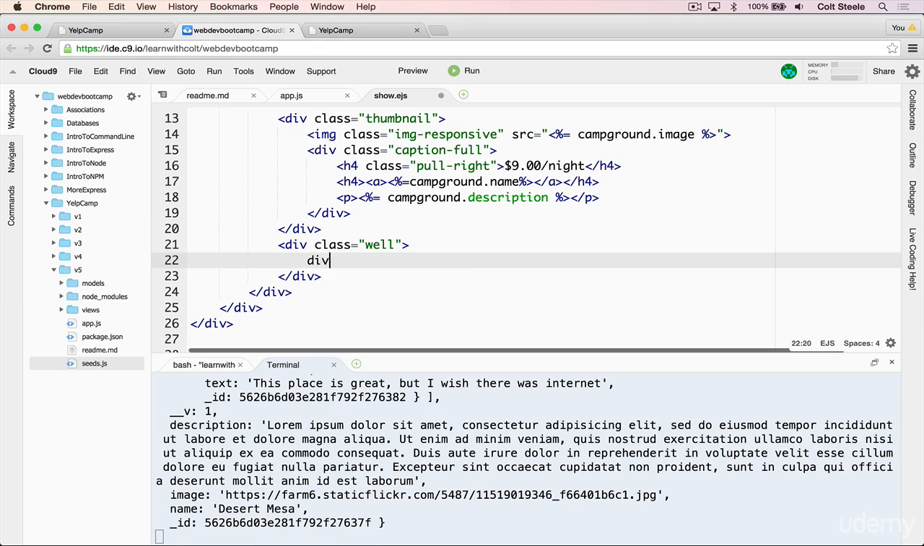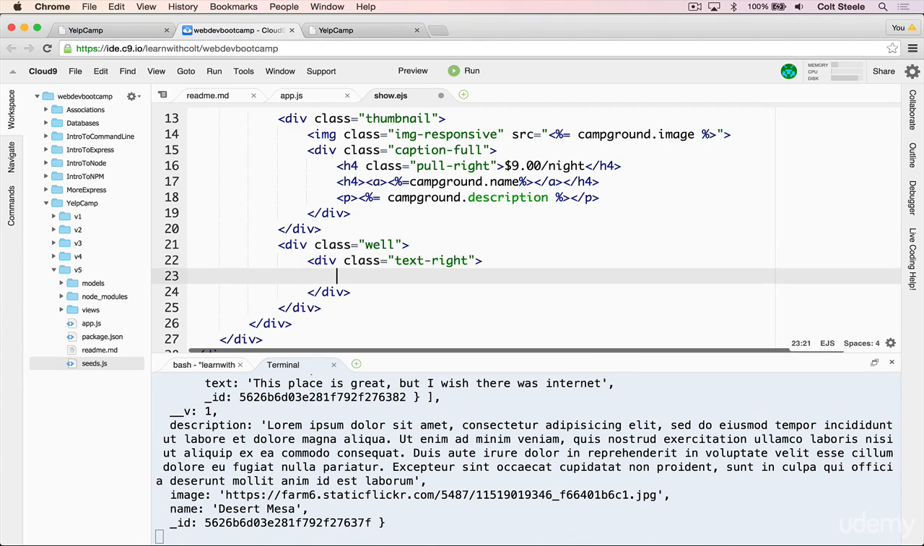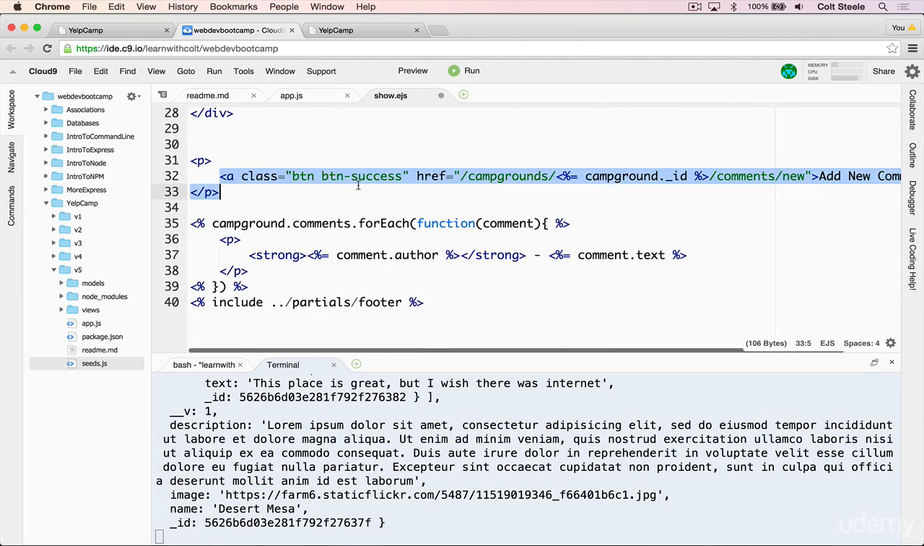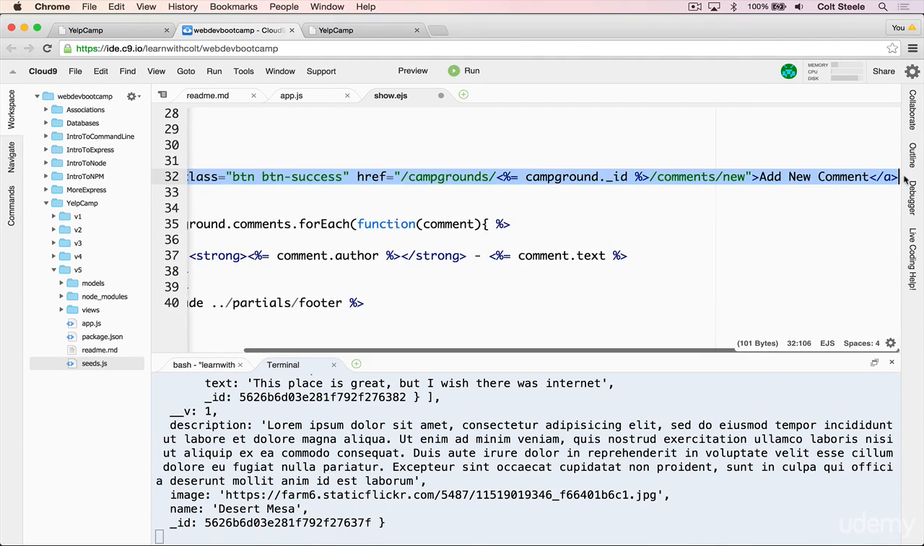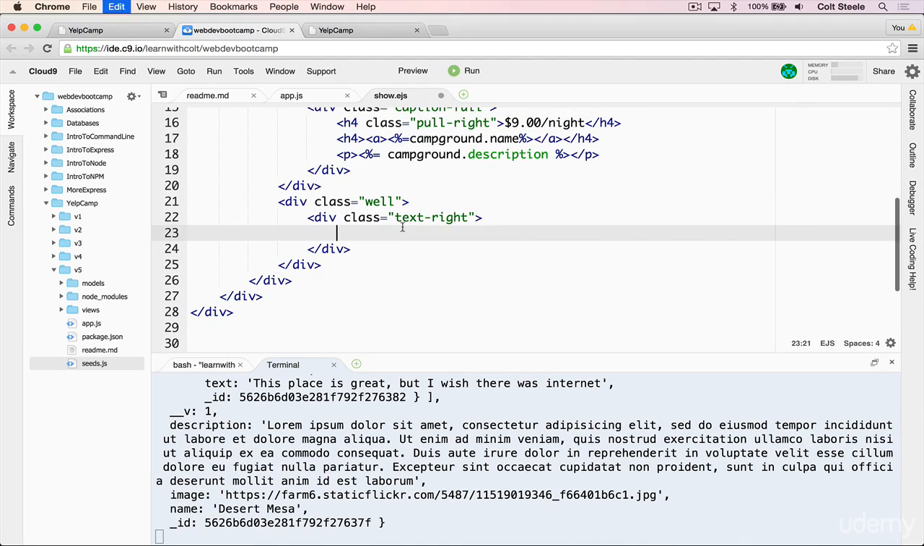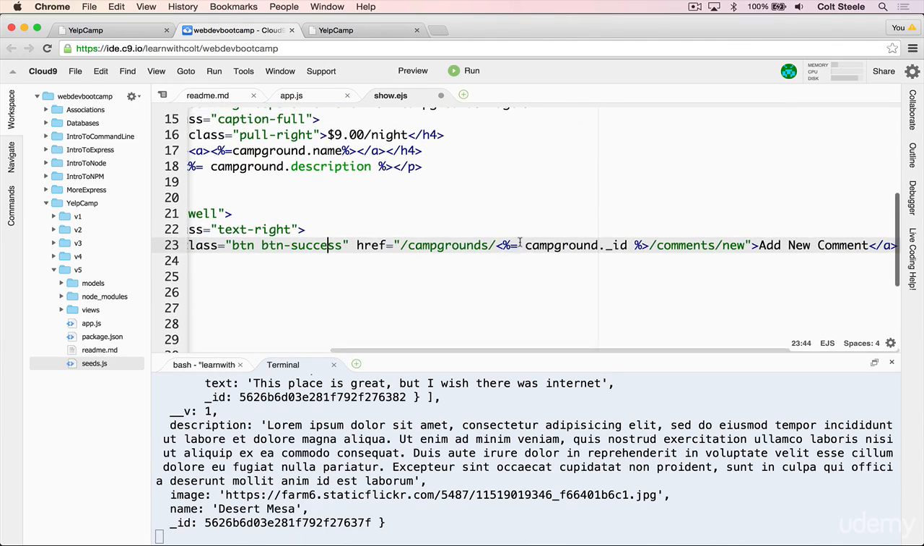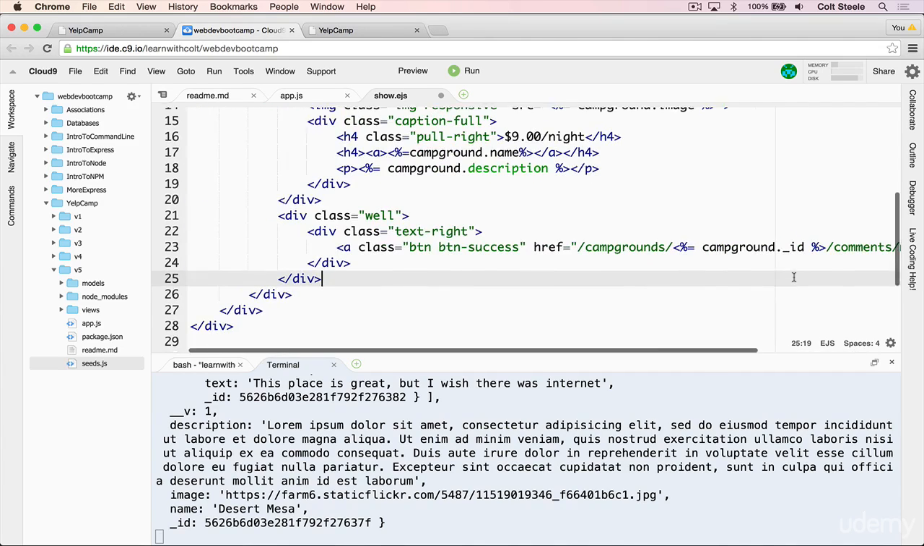And we'll just do a simple div. And this div will have a class of text-right. And then inside of there, we're going to add our anchor tag here that we already have to create a new comment. And just put that here. It's a long one, but remember it's an anchor tag that has a class of button success that makes it green. But the href is a really long part. It's going to campgrounds / the campground ID / comments / new.